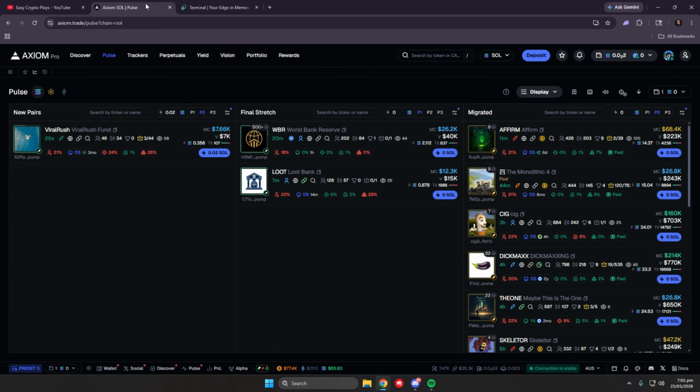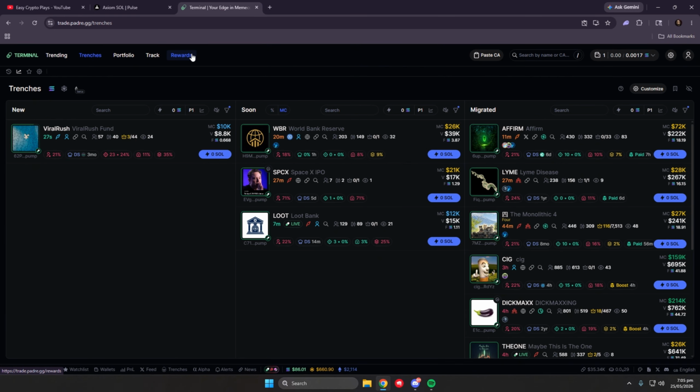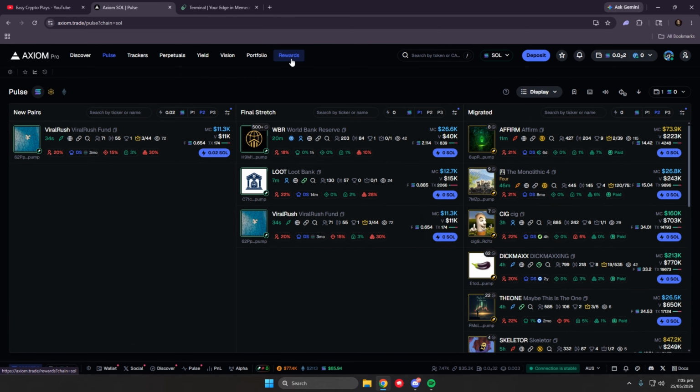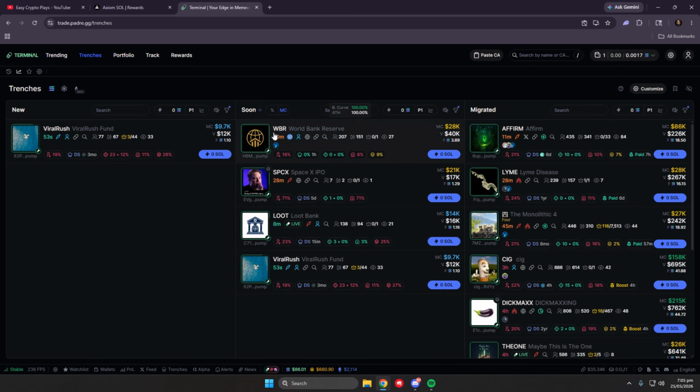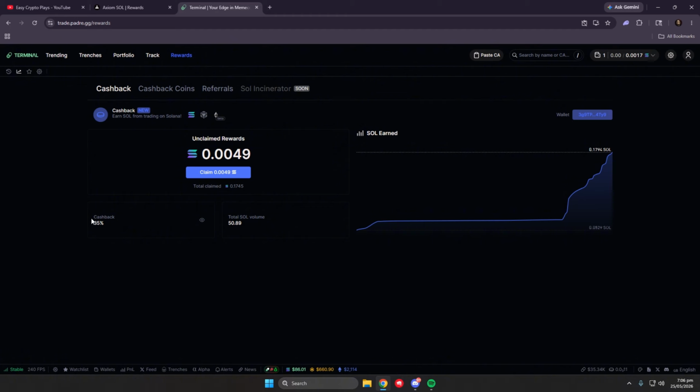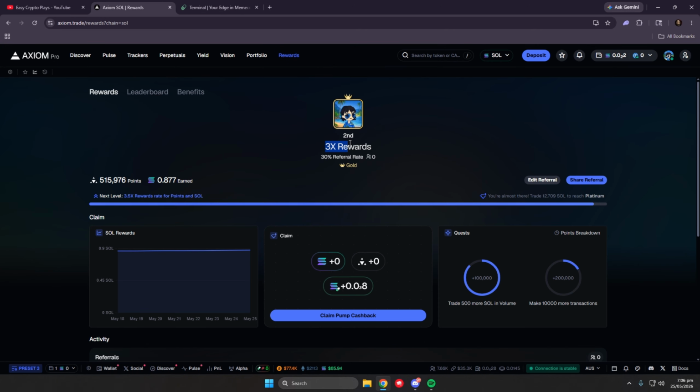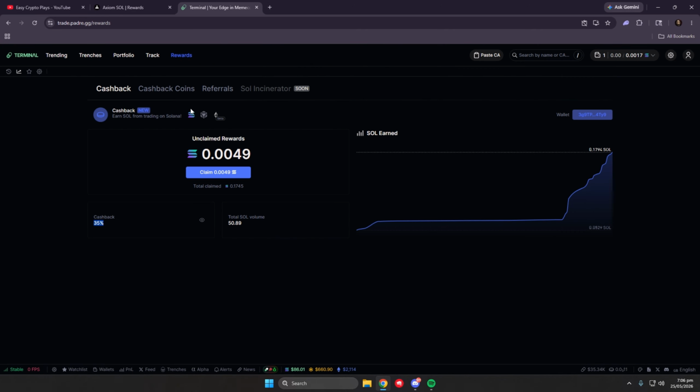And now you have the same thing as Axiom, but on terminal where you get 35% cashback. Now you can see on Axiom, right? We go to rewards here. You're on 3x rewards. And you can see I'm like on the gold level, nearly platinum, right? And if I get to platinum, this will only be 3.5x. Whereas if you're trading here, it's already on 35%. Look at this, 35%. You need to get this up to 5x in order to get 35% cashback, which terminal already gives you.